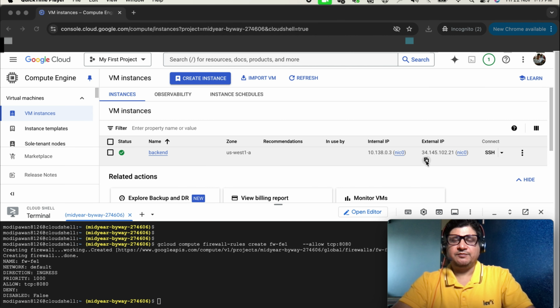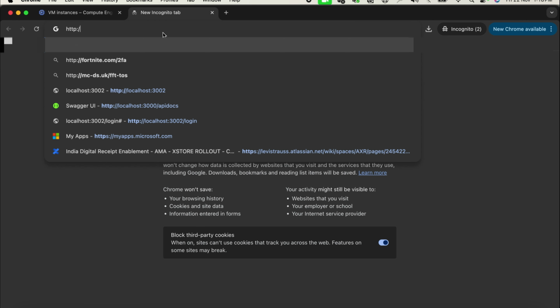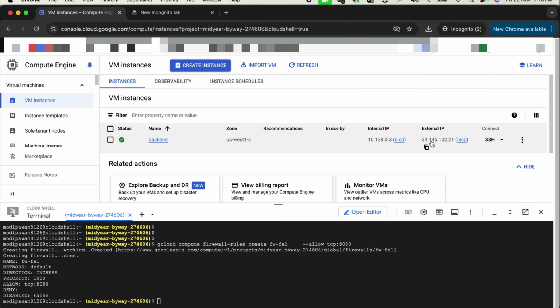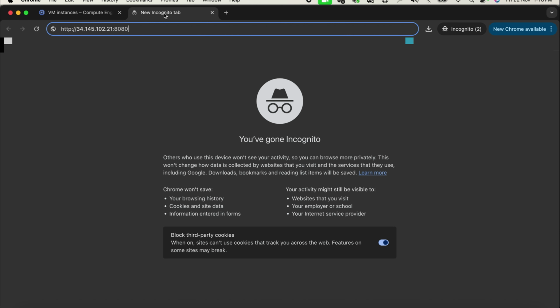Let us test our API running in this virtual machine. So let us do that. HTTP, 8080, right? So this is the URL. So this IP we have taken from our virtual machine external IP, and 8080 is the port where our application is running. So let us hit this URL.